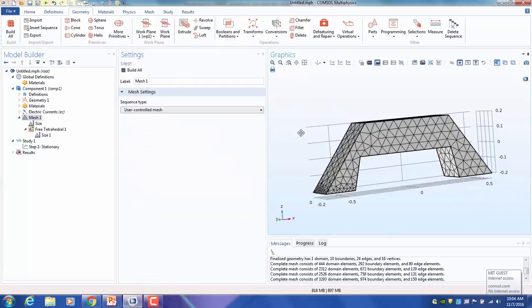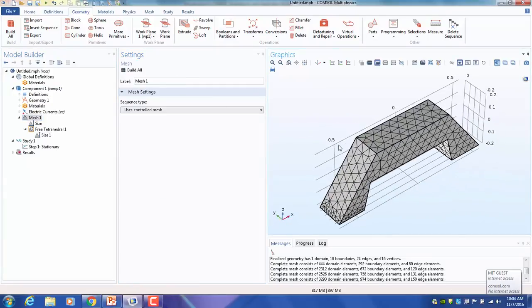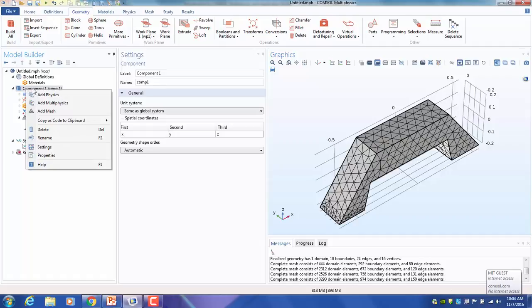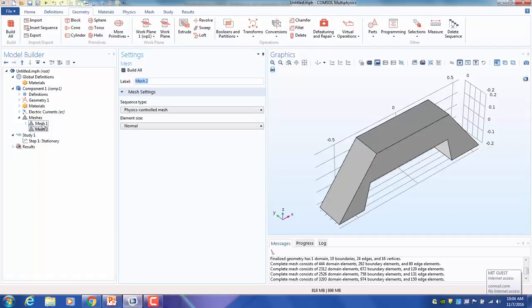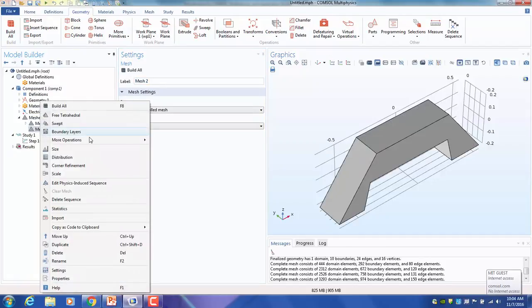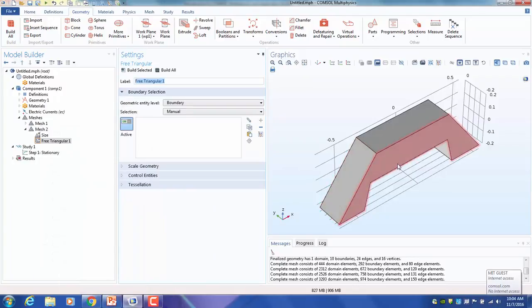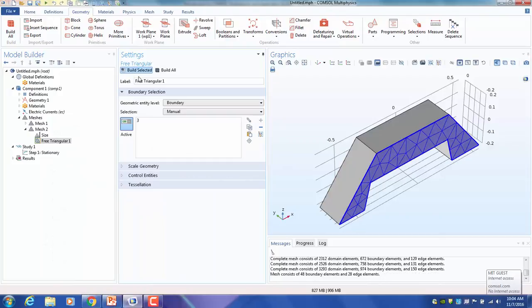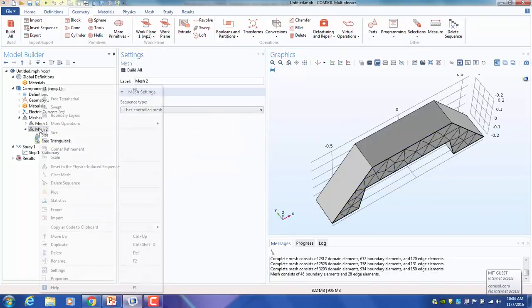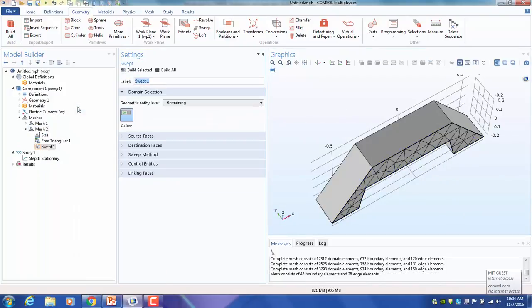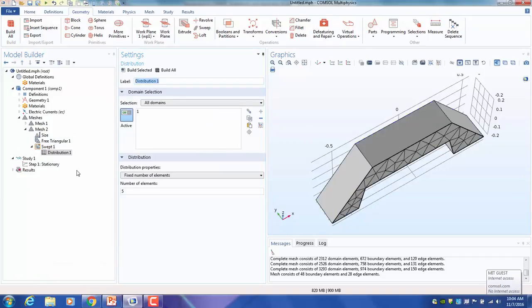If I know this geometry is actually an extrusion geometry, so it has the same thickness everywhere, what if I want to use a different mesh type? So you can right-click on the component 1, add a different mesh. So now you have mesh number 2. Say I actually want to use a free triangular mesh on the side surface. And then I could add a swept mesh for the domain. And for the sweeping, I want a distribution of 10 layers.